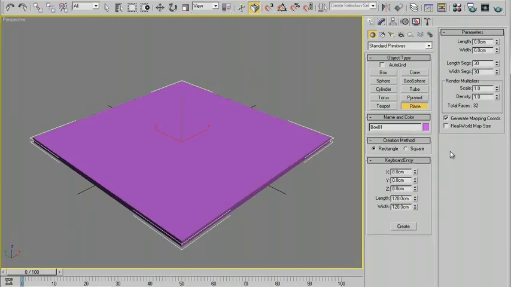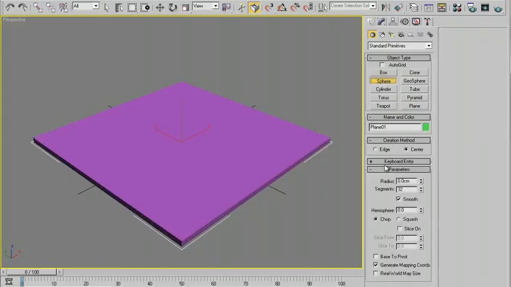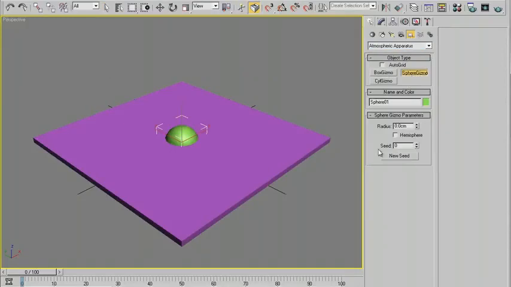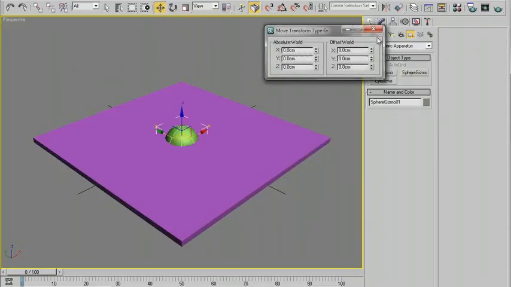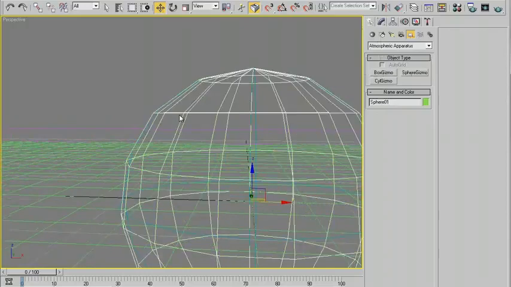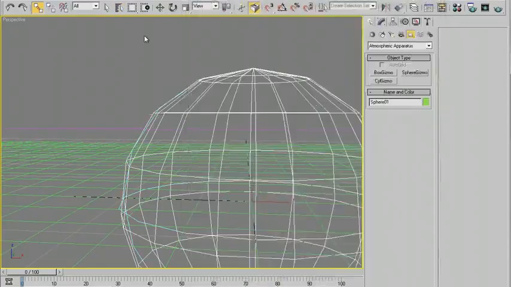We need to have enough segments for the plane. Also a sphere. For that we can go with 15. And the sphere gizmo. I'm also making sure the sphere is a child of the sphere gizmo. Okay.